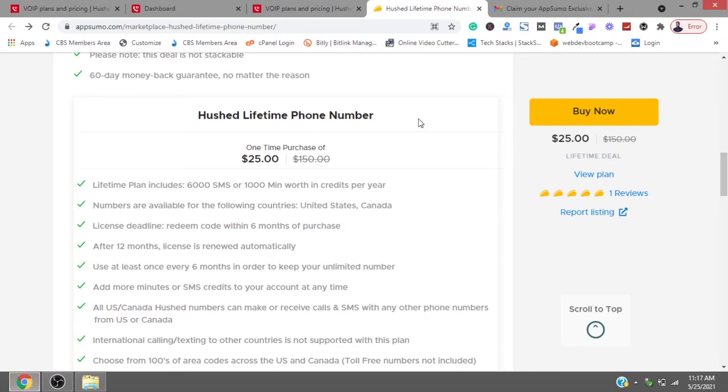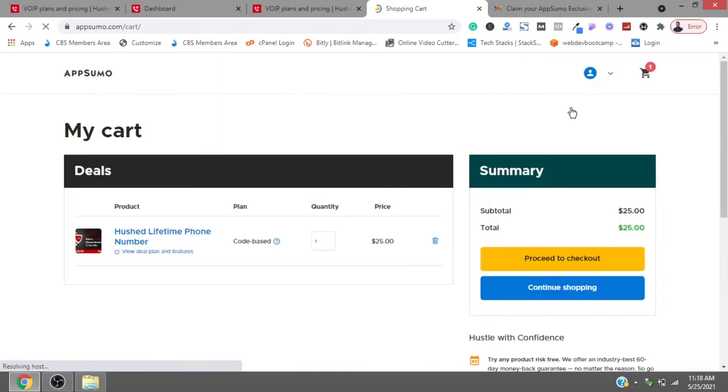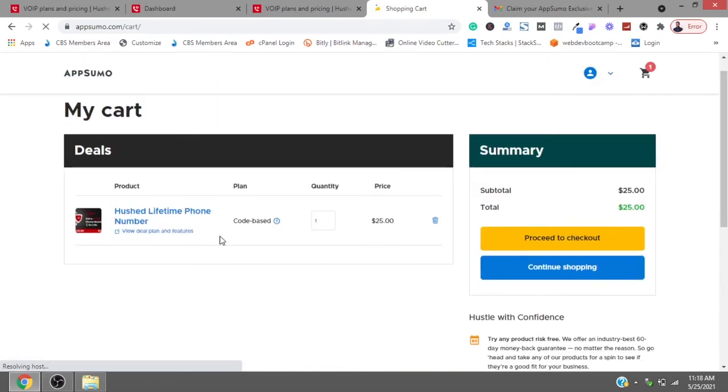Once you come to this page, which I will drop the link to in the description, click on the buy now button. Once you get here, Hushed will be automatically added to your AppSumo account. If you have not created an account, once you click on proceed to checkout, AppSumo will prompt you to create an account with them, and you have to use the email that you also want to use to register for Hushed. This is very important. So once you get to this page, you can just click on proceed to checkout.